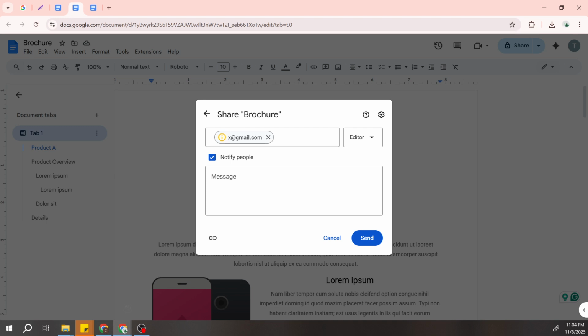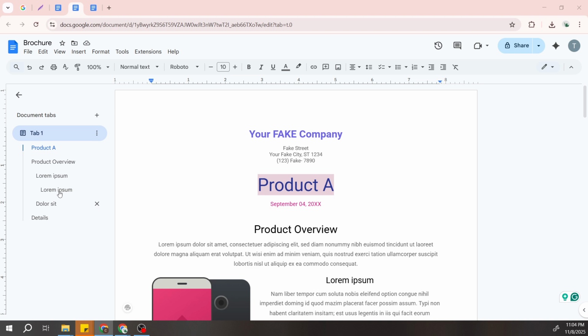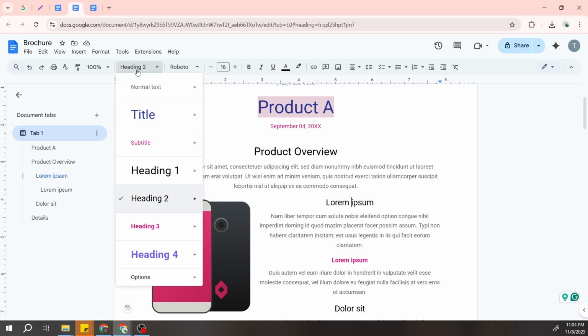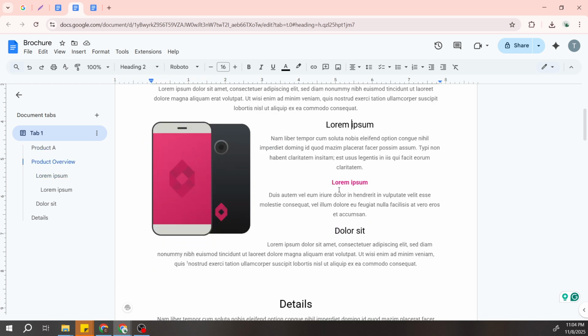Once everyone has access, use headings to divide the document into clear sections. This will help organize both the document structure and what specific tasks each member is responsible for. Assigning particular sections to each team member prevents overlap and ensures everyone knows their duties.